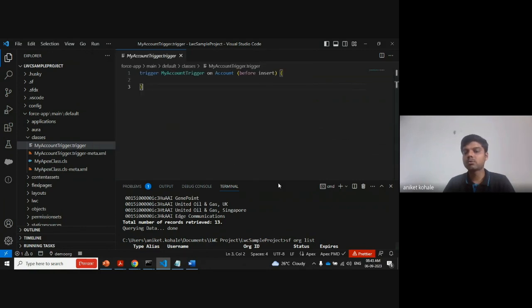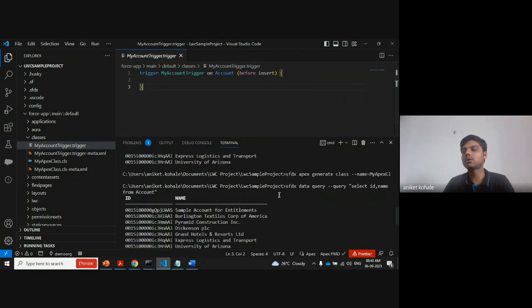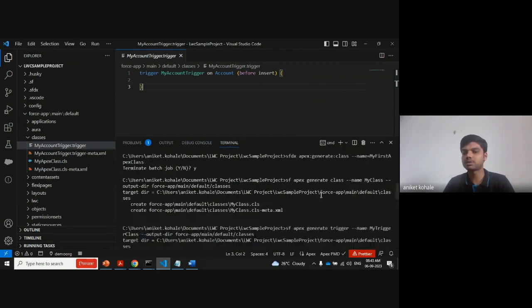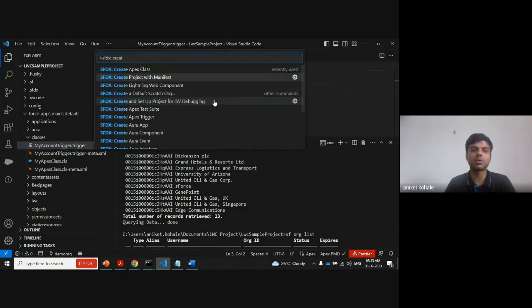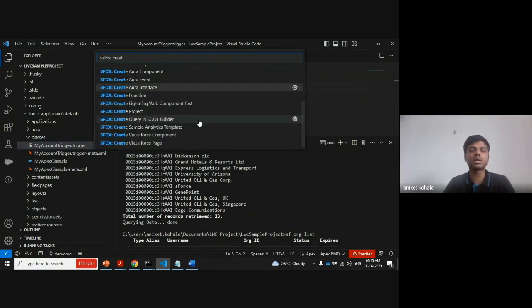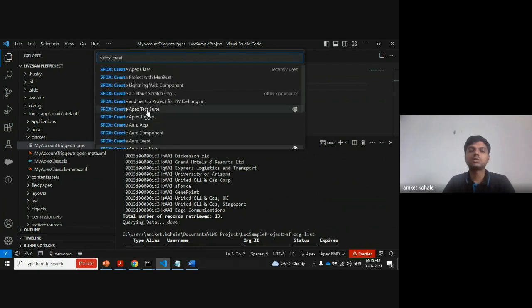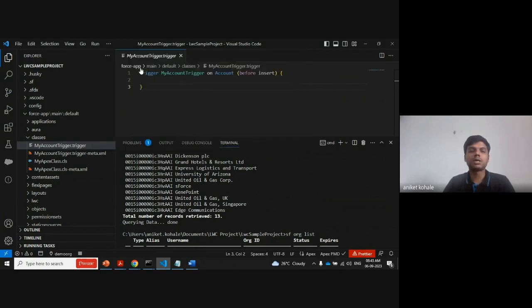But my main agenda is to make you aware of how you can execute your commands. I can directly press Control Shift P and use SFDX Create Apex Class, or whatever: create project, Lightning Web Component, Scratch org, Apex trigger, Aura component, everything is there. Even Visualforce page as well. I can also fire a query, create a query in SOQL Builder, right? All things are there. I can just type and click enter.